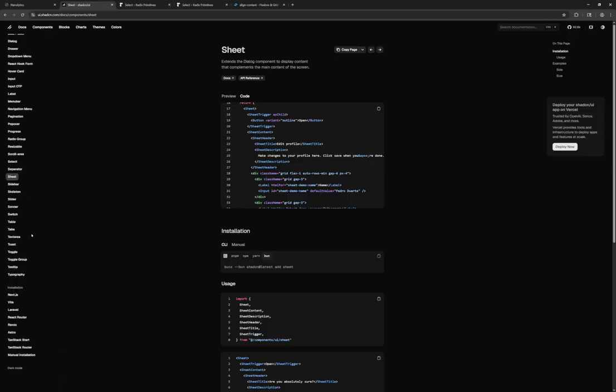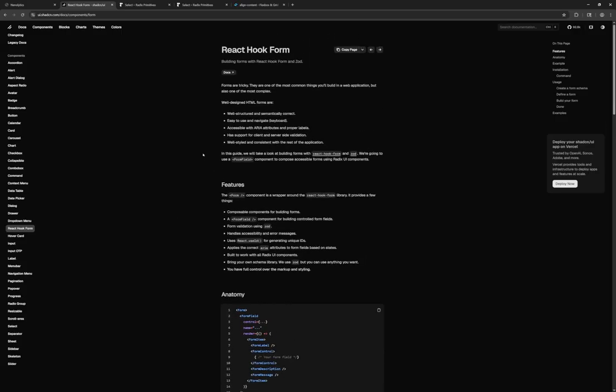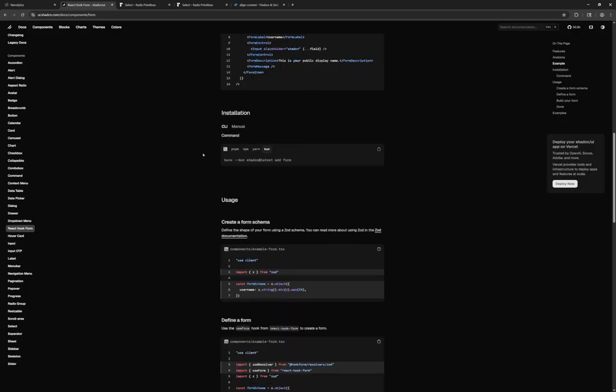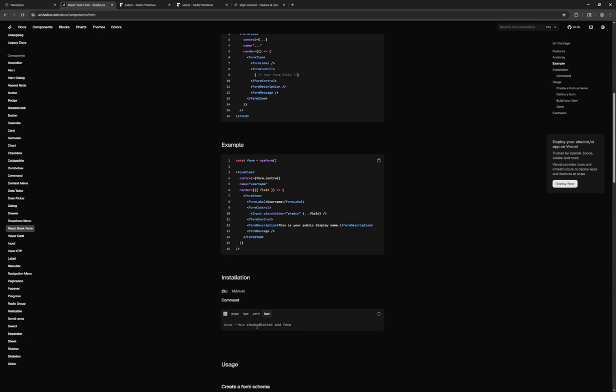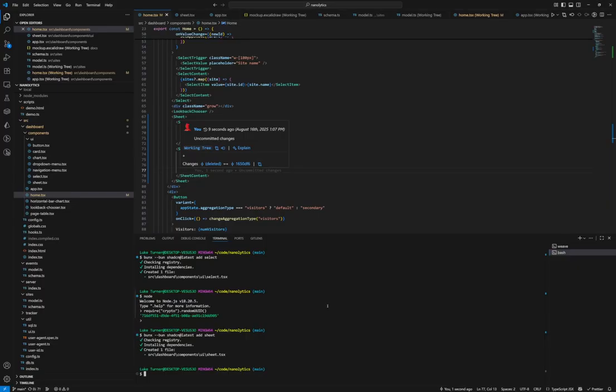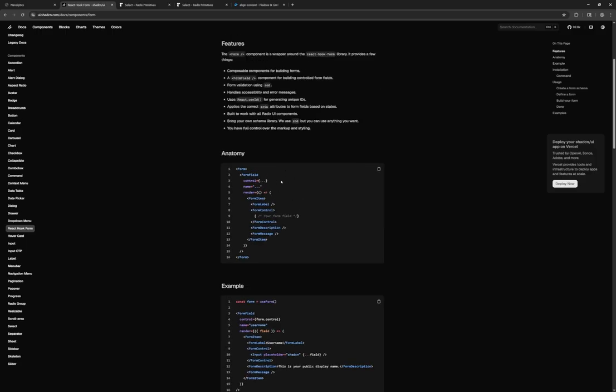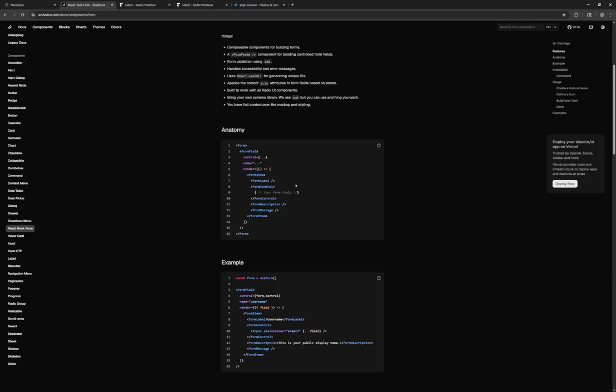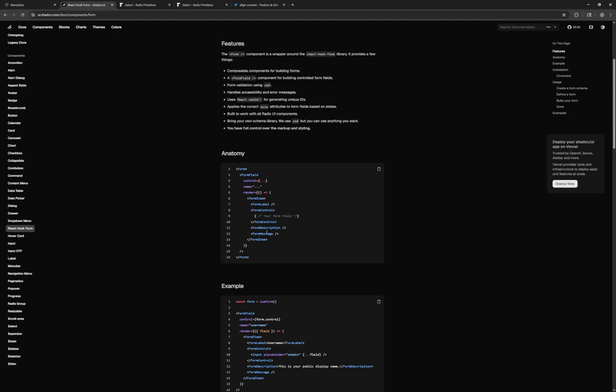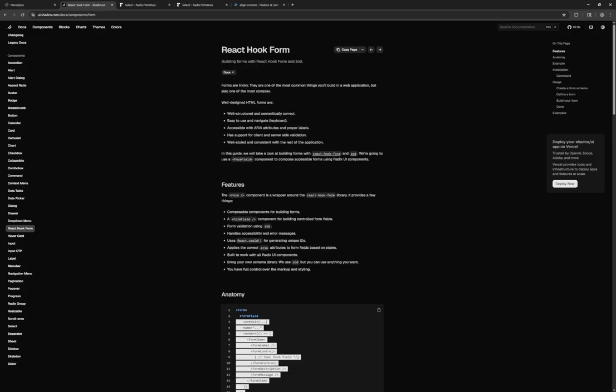Let's see, I seem to recall there being some kind of form component. React Hook Form. Yeah, let's just go ahead and use this. React Hook Form is actually a library that exposes hooks that can be used to manage a form more effectively, like Formik. If you're familiar with Formik, React Hook Form is a similar tool. And ShadCN has these form components that basically provide a pre-built set of user interface elements that work with that React Hook Form library automatically.